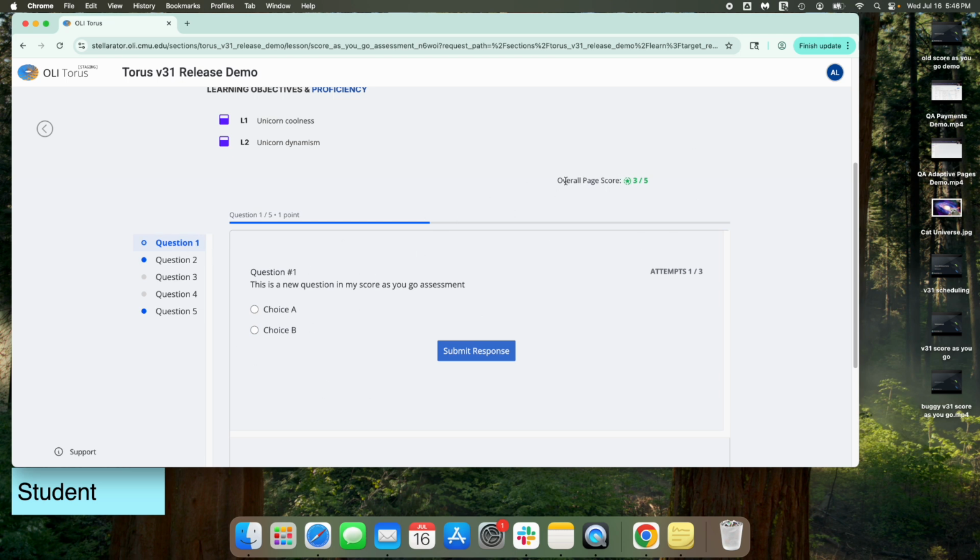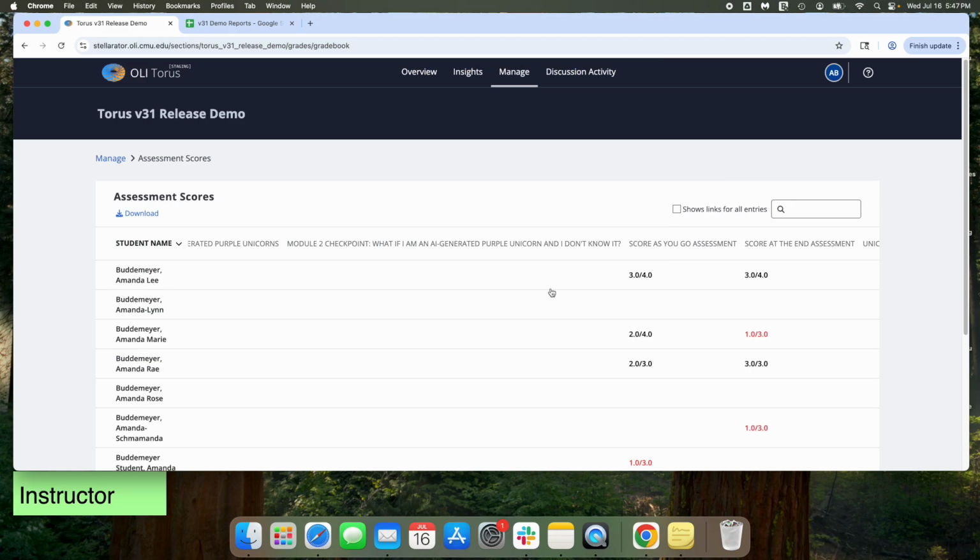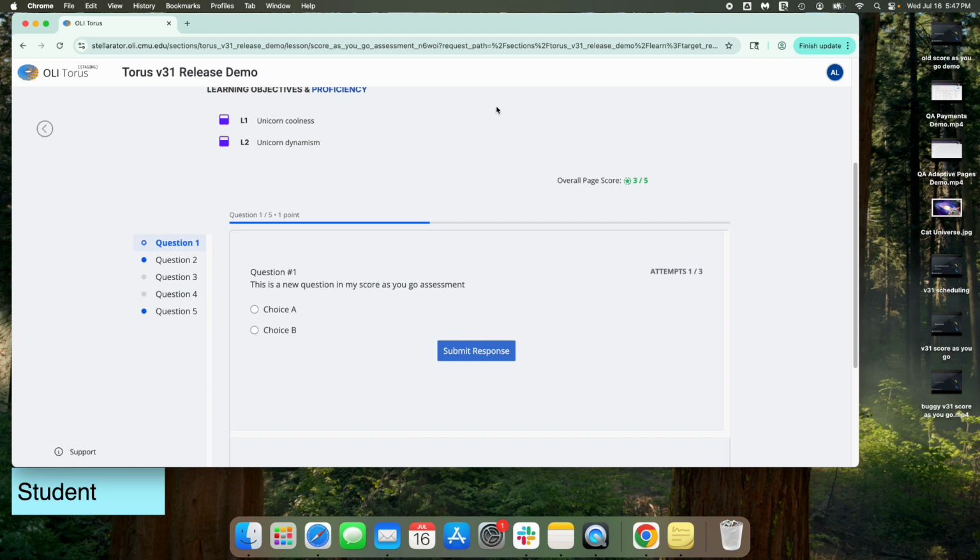And you'll also see for my overall page score, now instead of having 3 out of 4, I have 3 out of 5. Because it's acknowledging that now I've added a question. So this is just something to keep in mind, that if you are publishing a change to an assessment in the middle of a student having already started this, that change is going to show up for a score as you go assessment, whereas it would not show up for a score at the end assessment.